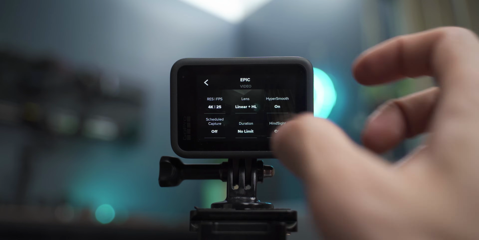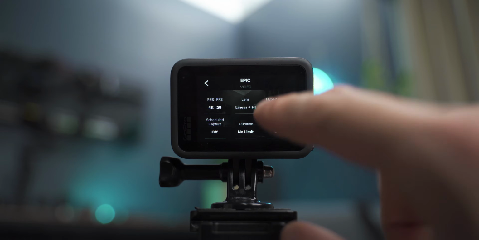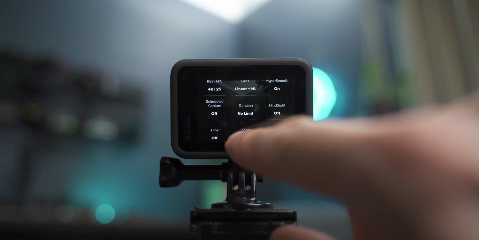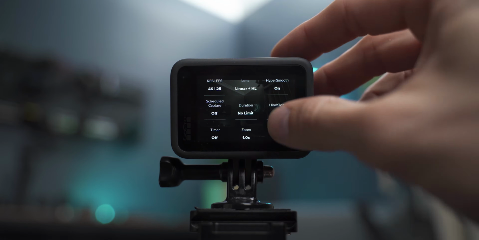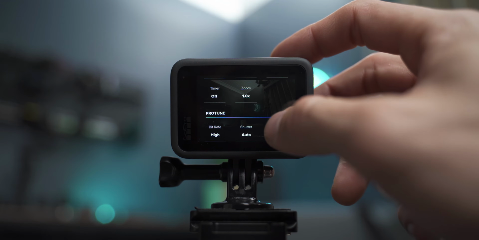Okay, schedule capture, you don't have to worry about that. Duration, don't have to worry about that. Hindsight, I don't want to put hindsight on with this one. Timer, I don't want to put timer on with this one. Man, the screen's not fun to play with. Zoom, I'm just going to leave zoom as is.